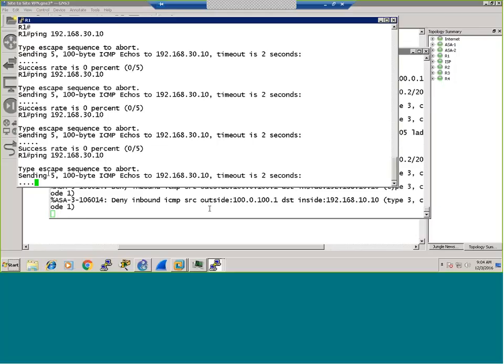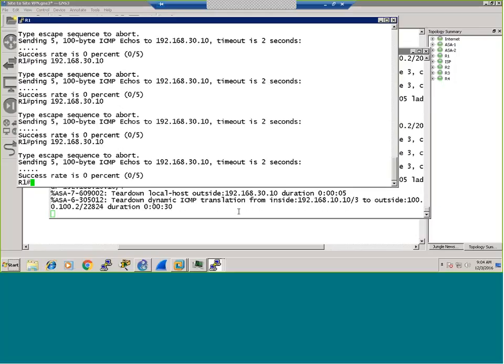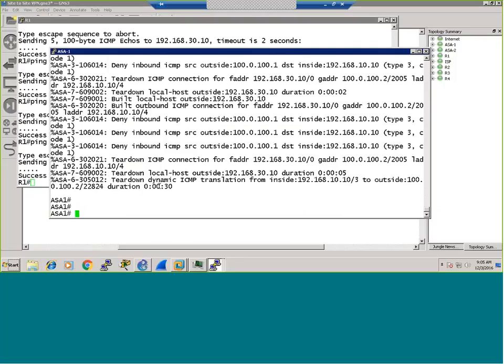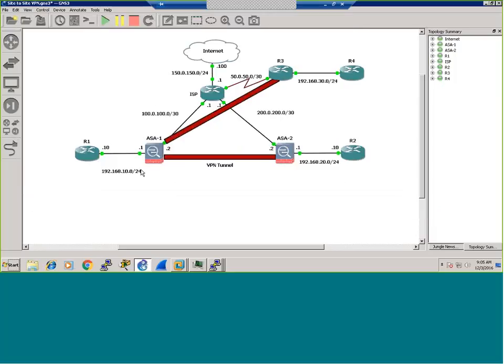Okay, so there. Now we are getting something here saying built dynamic ICMP translation. Oh, okay. I think I understand your point now. Actually, what happened was we had an exception created on ASA1 for the older traffic, that is between 192.168.10.0 to 192.168.20.0, but we never created an exception between 192.168.10.0 to 192.168.30.0. Yeah, I understand your point now.